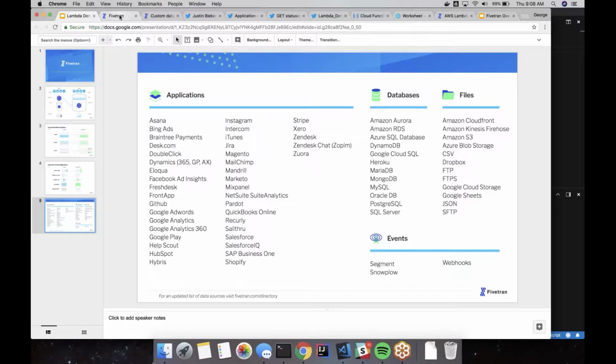So I'm going to show you some docs of Fivetran, some docs of an external service that we're going to integrate with. This is going to be kind of a live demo here. I'm going to show you some code and what that looks like.